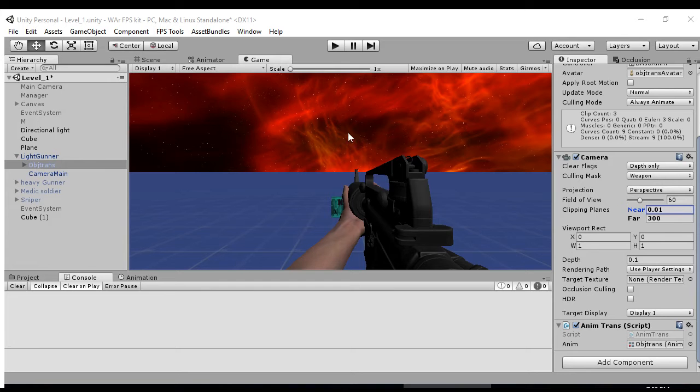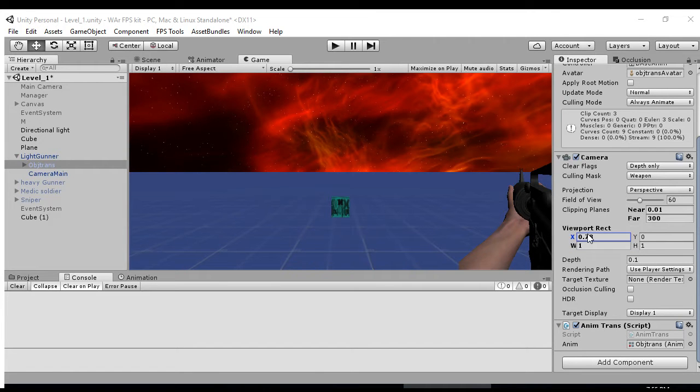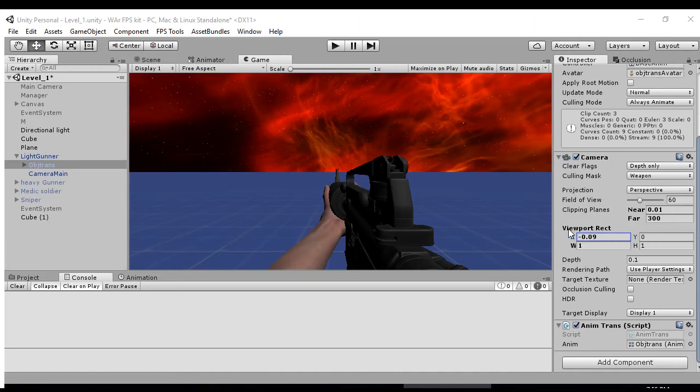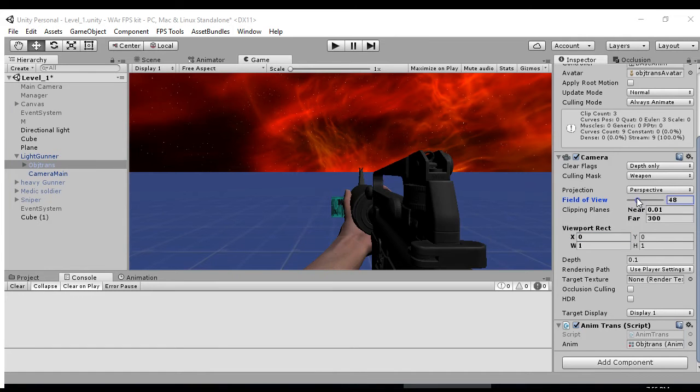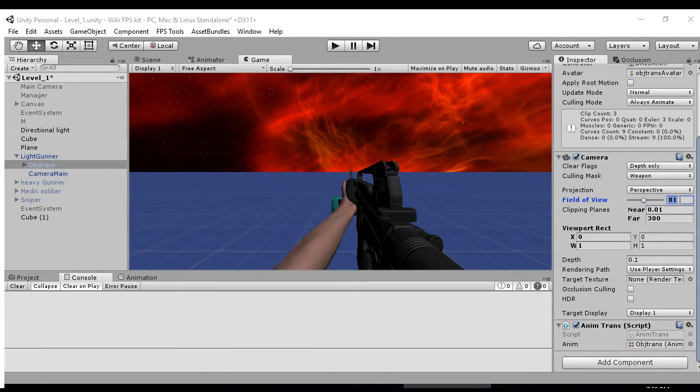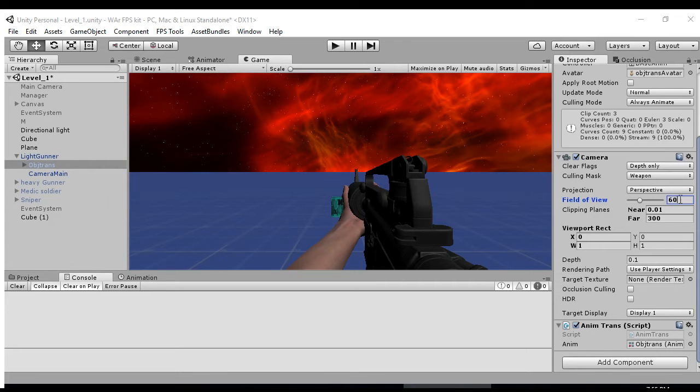Then we've got our view, which we can make go elsewhere. You can do some funny stuff with it. Okay, now I'm going to put this back to normal because we're not going to be dealing with that yet. You can also make your view look really weird too. So you can do some cool stuff with the camera. Then you've got your field of view, which you can make closer or a little bit further. I tend to keep this at 60 because it's not really that bad looking at 60.